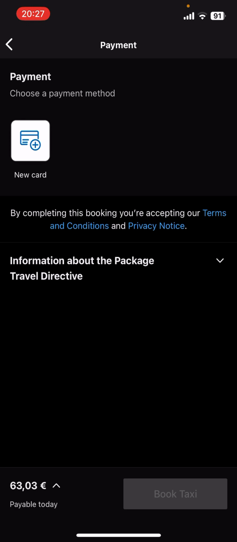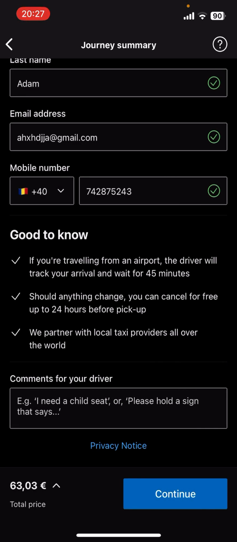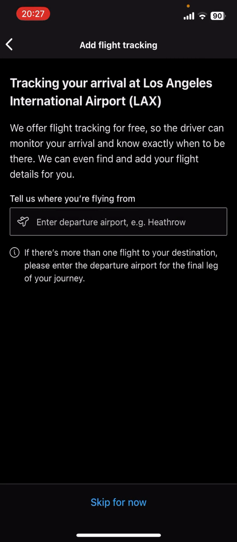And now you have to choose a payment method. You have to enter your information on your card, and after that you have to click on the book taxi button at the bottom of the screen, and then you are all set. The taxi will be waiting there at the address that you gave.